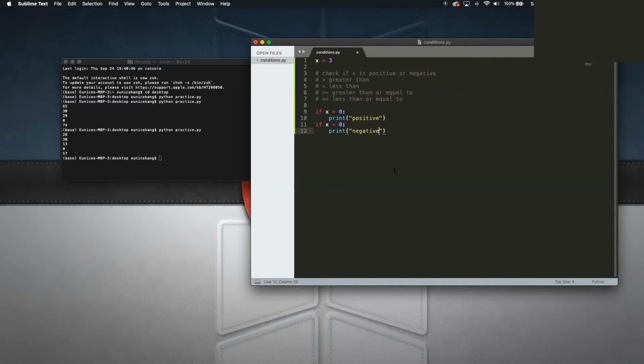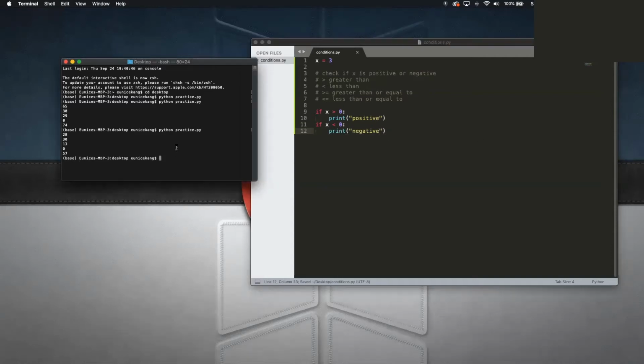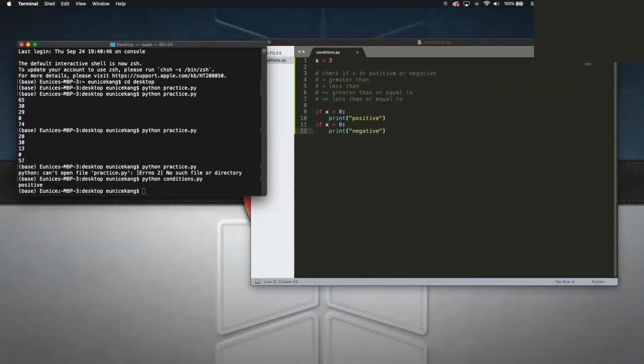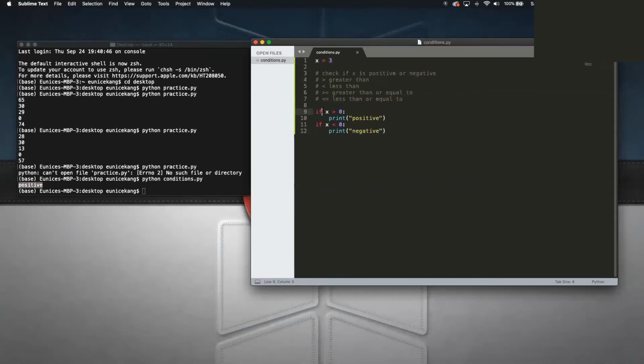Let's test what we have so far. I'm going to run this. This is not the right file, Python. We can see that here it prints out positive. Positive has been printed out, because x is 3, and 3 is greater than 0. X is not less than 0, so this statement is false, and it will ignore this right here.